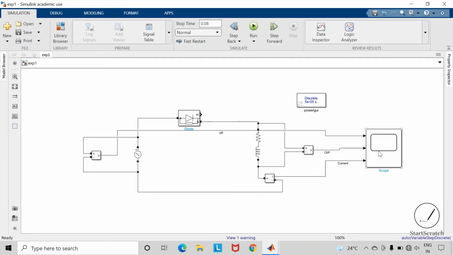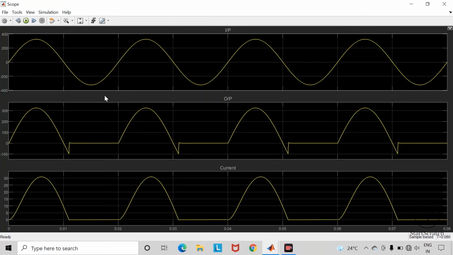Open the scope block. You can observe here various waveforms. During the positive half cycle of the AC supply, diode will get forward bias. So entire input voltage will get applied across the load side. During this period, inductor will store the energy. Whereas in the negative half cycle, inductor will dissipate the energy which it has stored. So this negative portion of this voltage waveform represents the flow of energy from load side to the supply side.